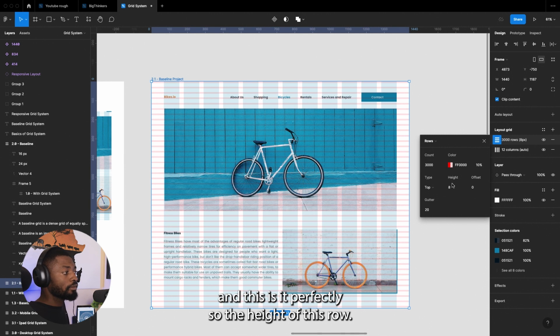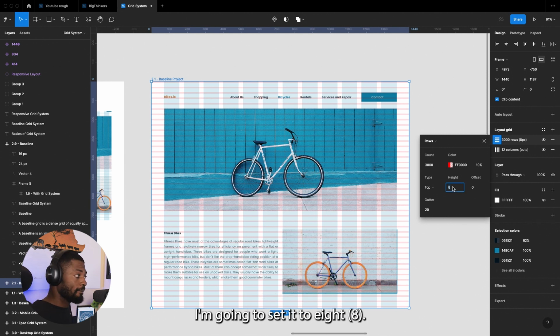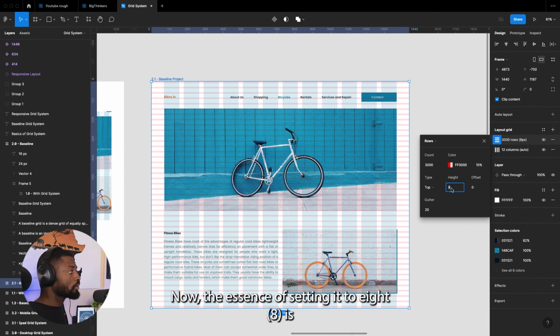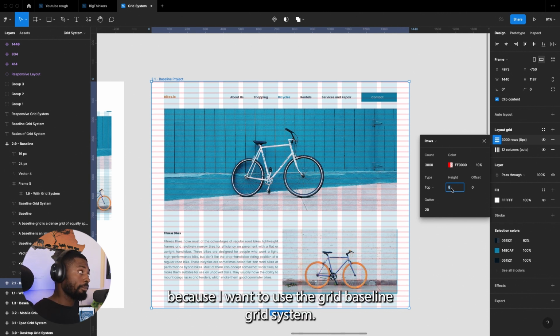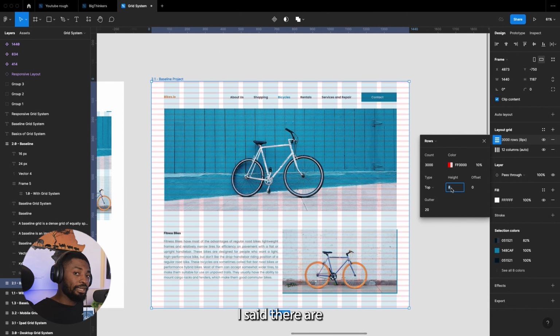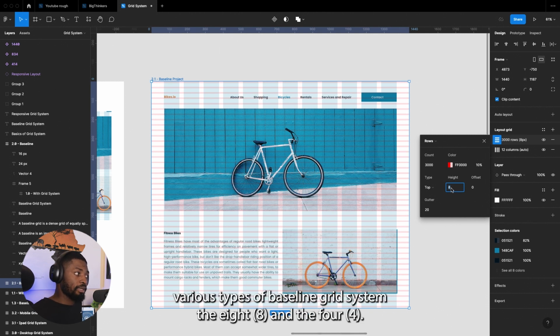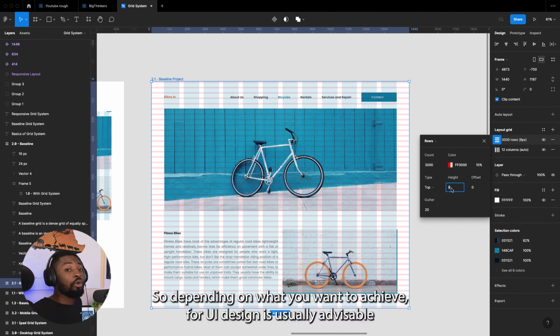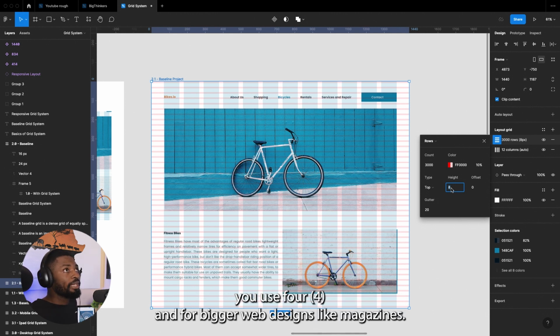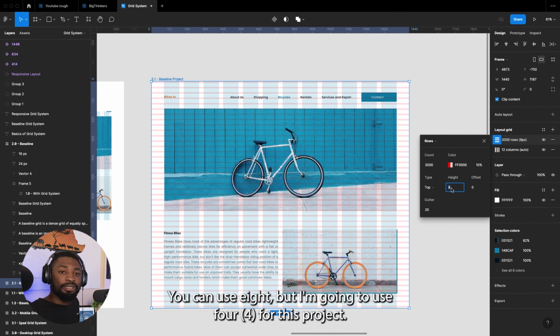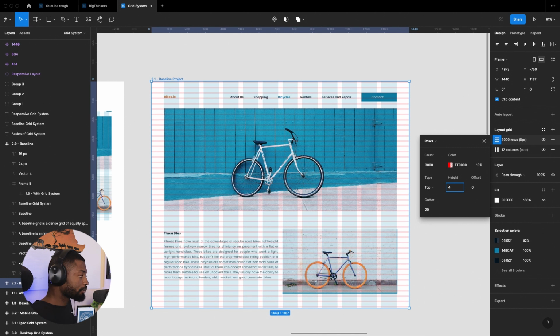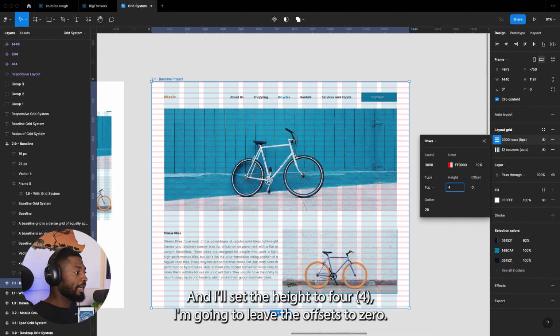So the height of this row, I'm going to set it to 8. Now, the essence of setting it to 8 is because I want to use the 8 baseline grid system. Remember, I said there are various types of baseline grid system, the 8 and the 4. So depending on what you want to achieve, for UI design, it's usually advisable you use 4. For bigger web designs like magazines, you can use 8. But I'm going to use 4 for this project. And I'll set the height to 4.